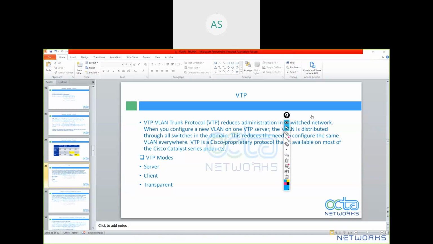So you mean to say that the server switch is the switch that will forward the configuration information to all the switches connected in the network, and the client switches are the switches that will receive the information. Yes, sir. And the transparent switch will forward the information without receiving it, without storing the data. They will not store the data.